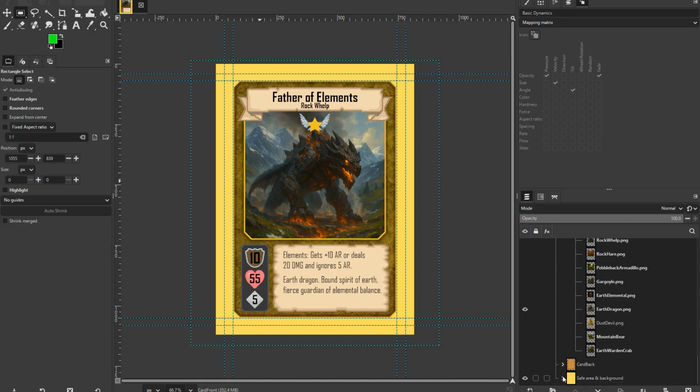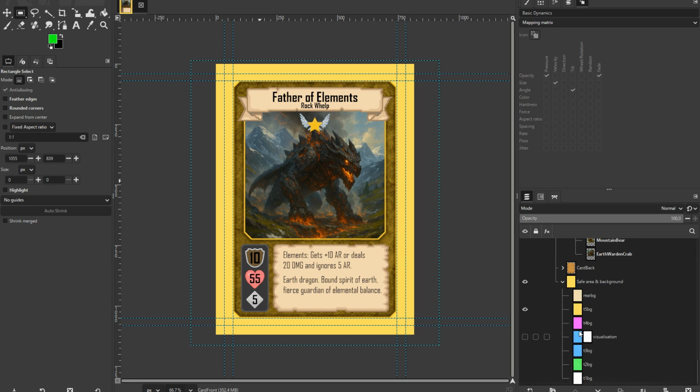The last major group contains the border backgrounds, and these are the colored edges that frame the card. I keep them separate from the rest of the design because they are used for both the front and back side of the card. Essentially, each color has its own layer and it reflects the rarity of the card together with the stars. This way I can quickly switch between them while designing.